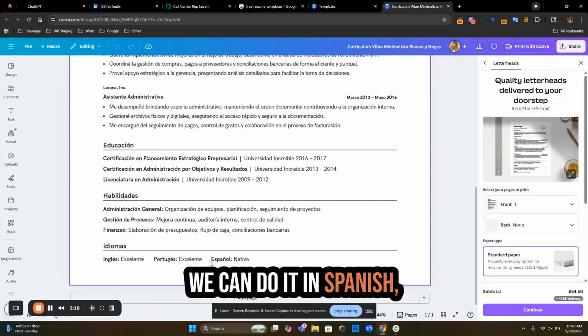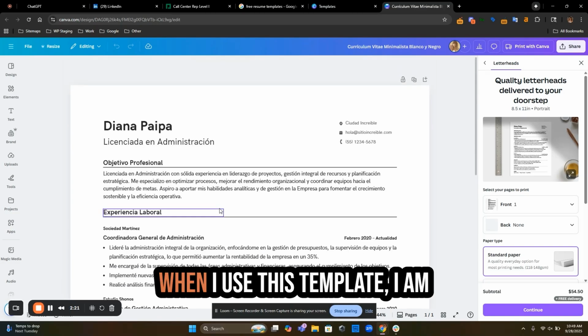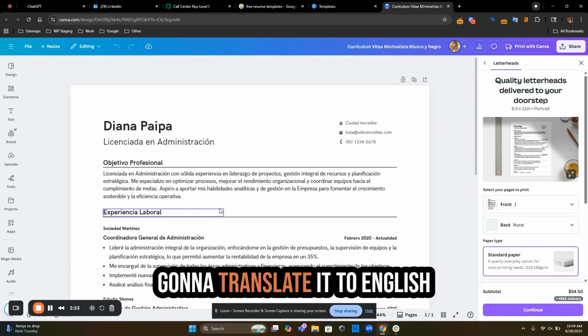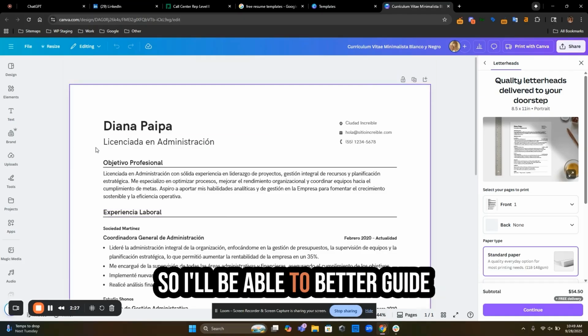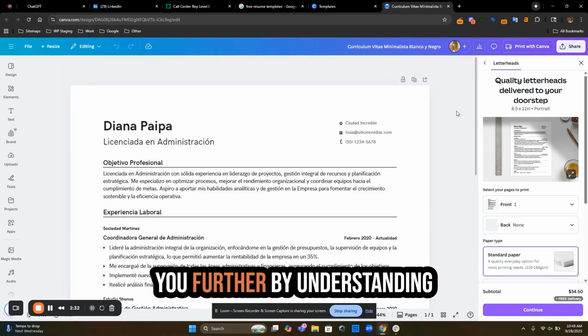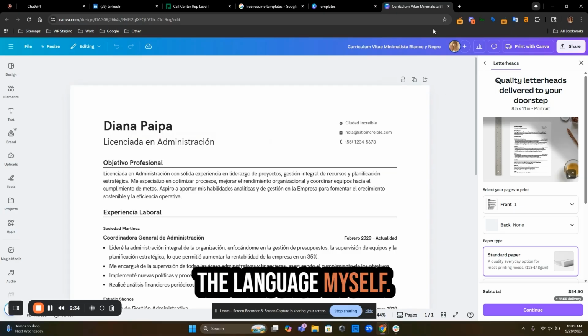It is in Spanish, but that is okay. We can do it in Spanish. We can do it in English. When I use this template, I am going to translate it to English just because that's what I speak. So I'll be able to better guide you further by understanding the language myself.